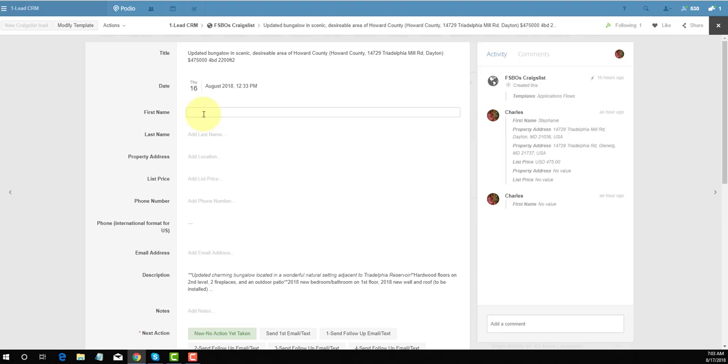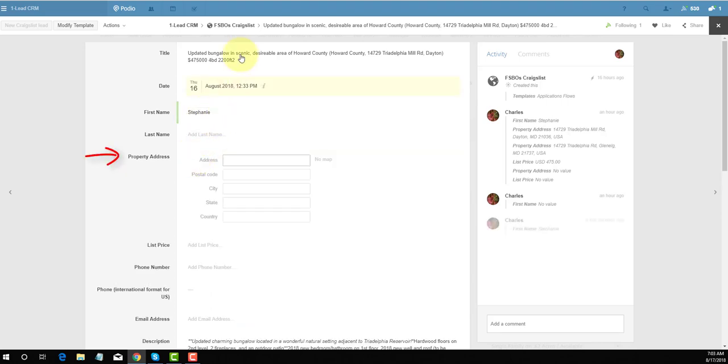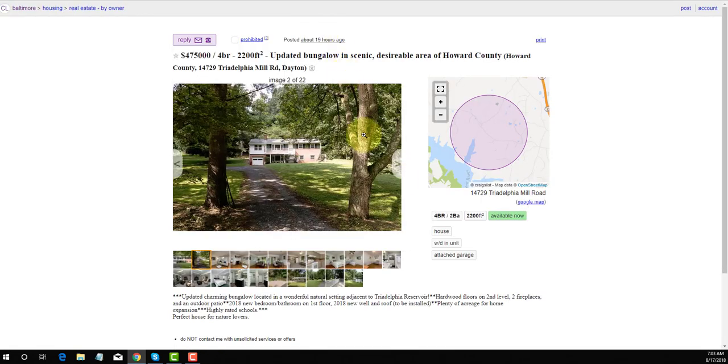Taste it. There we go. Last name. We didn't see a last name, but we do have a property address. Let's go back to the post. And there you go. This is the property address right here.